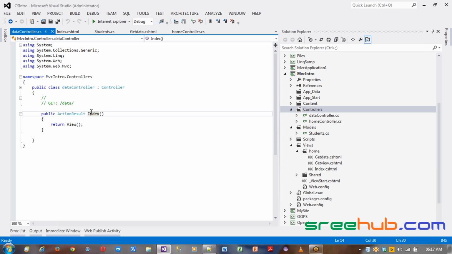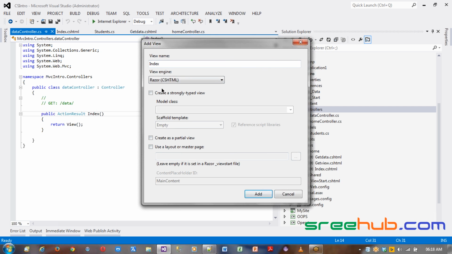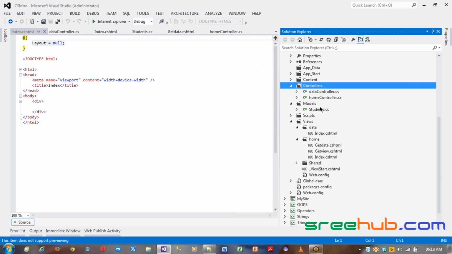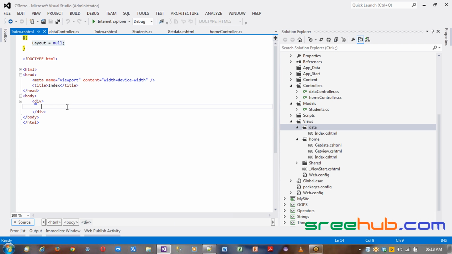We know that as soon as we create any controller, we get an index by default. Now let's say I'm going to create a view for this index. Let me uncheck everything and say add. As soon as you create a view for the data controller, a separate folder named Data will be created in Views, and then we have Index. So this is the data controller's default.